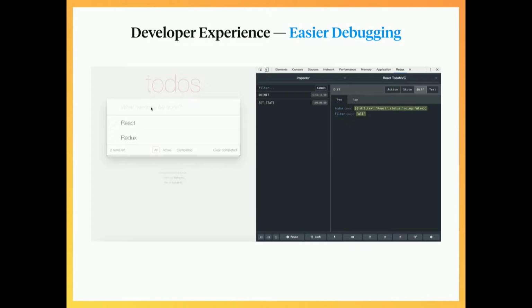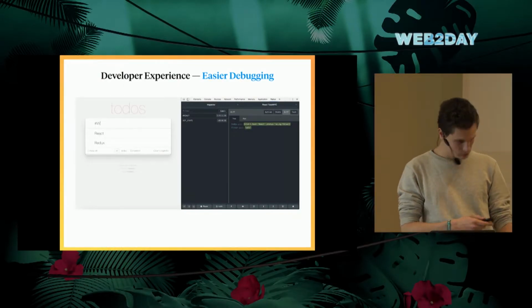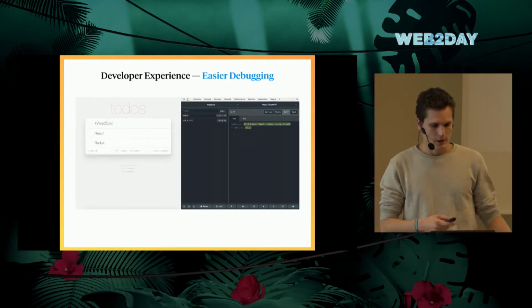So this will be a quick video. On the left-hand side of the screen, we have the classic to-do MVC app. So it's basically a to-do app where we can add to-dos and complete them and clear them, etc. And on the right-hand panel, we have the Redux Dev Tools. We're going to do a quick rundown of the capabilities of the Redux Dev Tools.